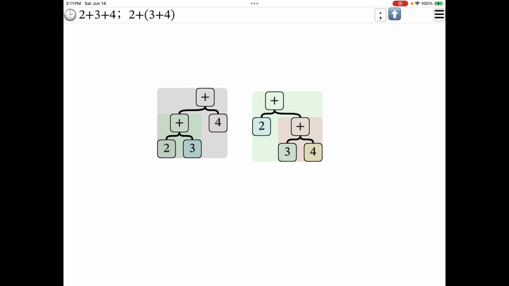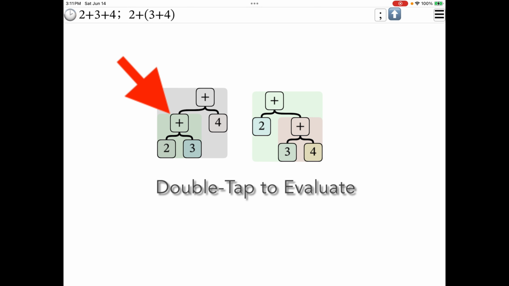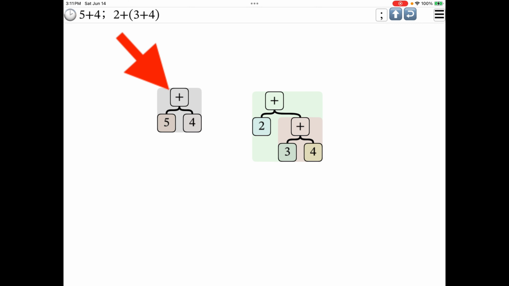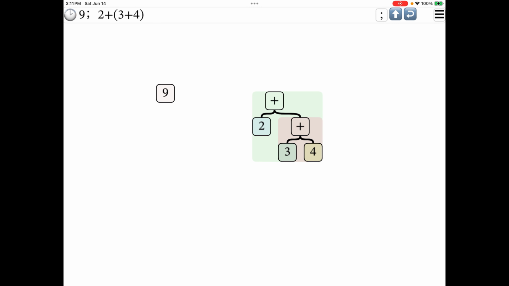This operator tree means we'll add three numbers in this particular order. First, add 2 plus 3 by double tapping the plus that joins them, giving an intermediate result of 5. Then add that result to 4 by double tapping the remaining plus.